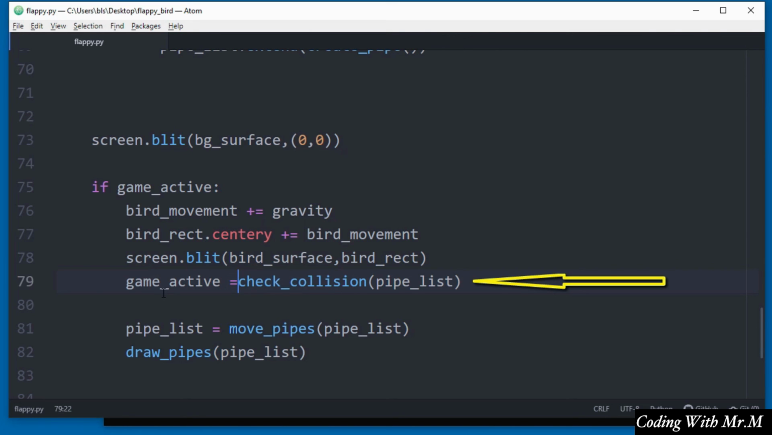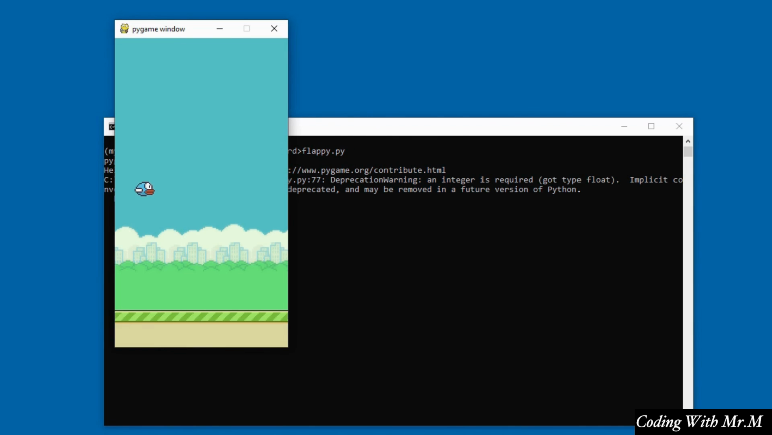So every time the value inside the game_active variable is true, the game will keep running. If the value is false, then the game will not be active. Let's run the game again to check. You can see the game is running, but each time there's a collision, the game ends.